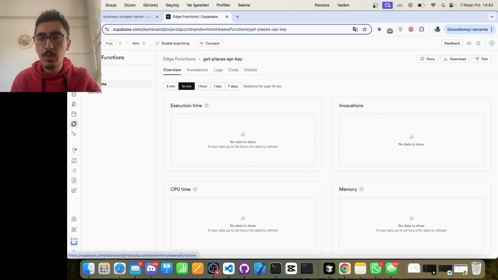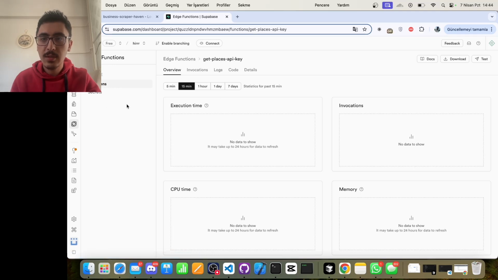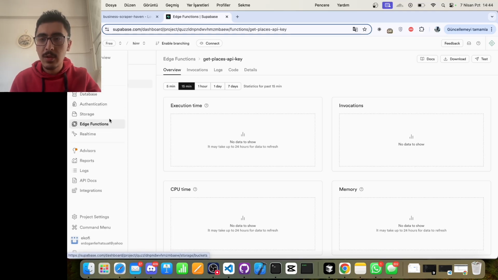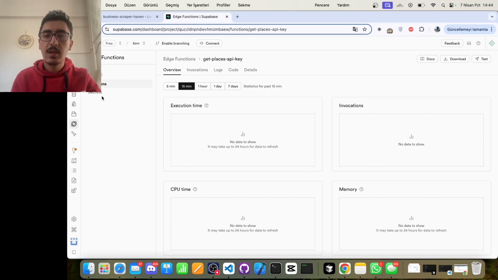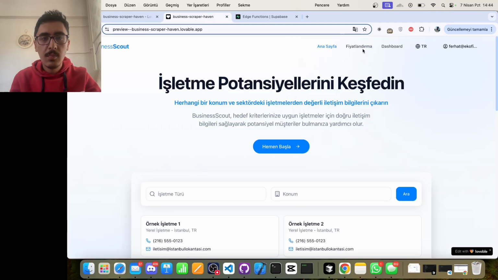So you need to go to your project. Of course, it will be connected with your Supabase project. And you need to be able to see your edge functions on here. After that, you will paste your secrets on here. After everything is done, you can just publish your project and start using.